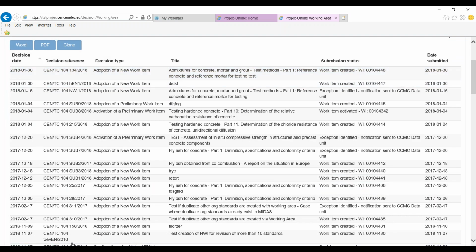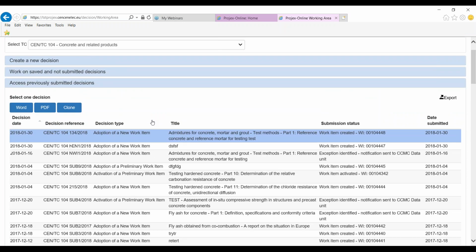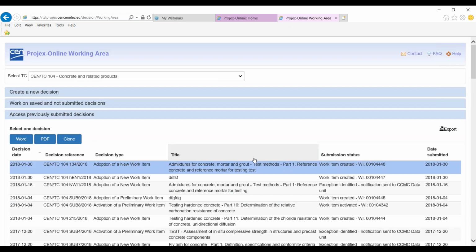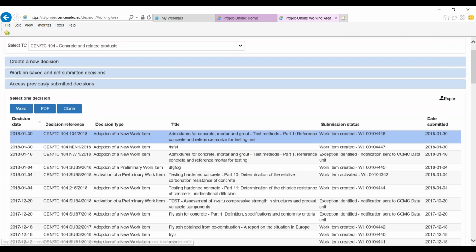I know that in Internet Explorer we sometimes need to wait to find the decision. It is not the case in Chrome. We have to check why, but we haven't found out yet. But just to show you the section here, we have a list of all decisions that have been submitted via the working area. Again, you can export that list.